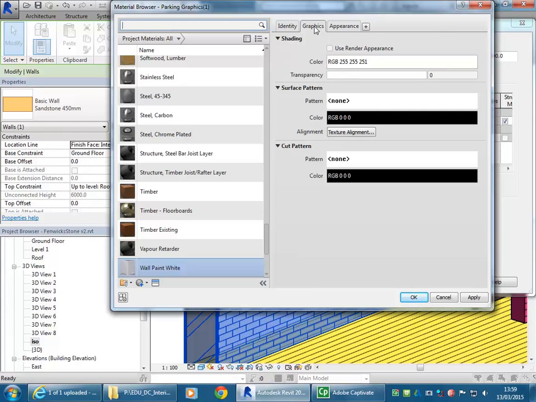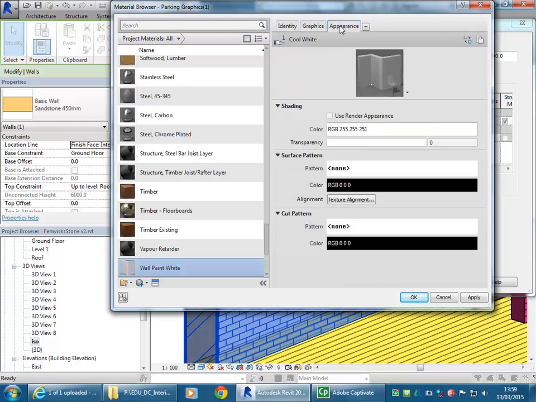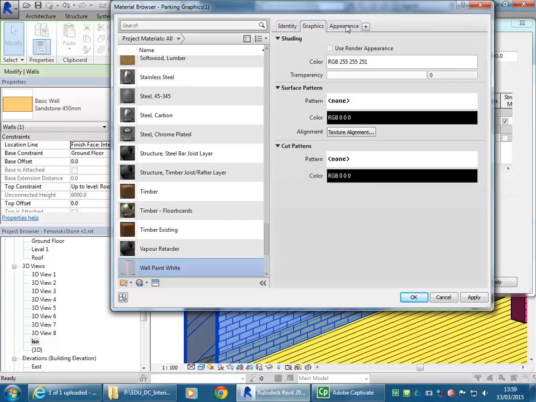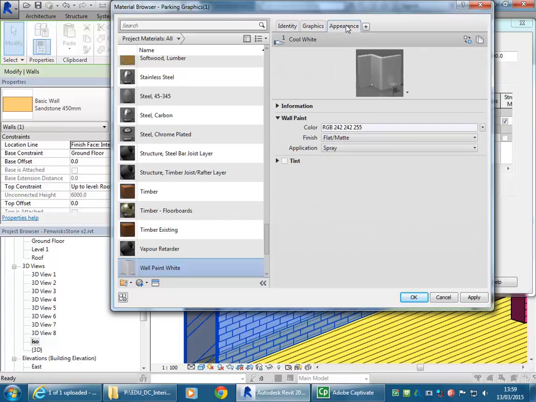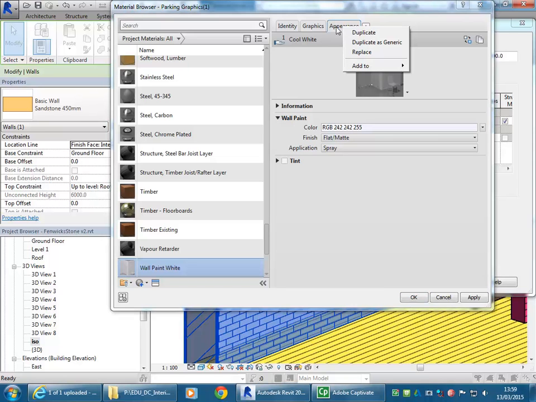And so then I've got the appearance. And this one, fortunately, is set to cool white, which is close to what I want, but I'm going to make a new one anyway just to show you the process. You need to right-click on this tab to either duplicate or replace. And the simplest option at first is going to be replace.